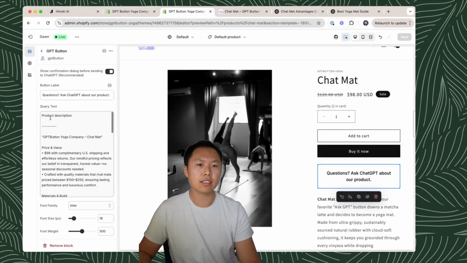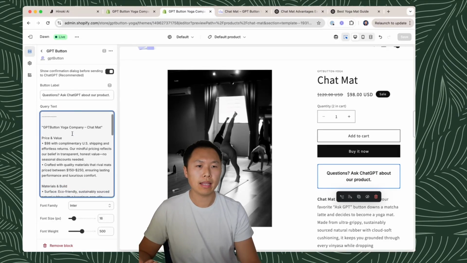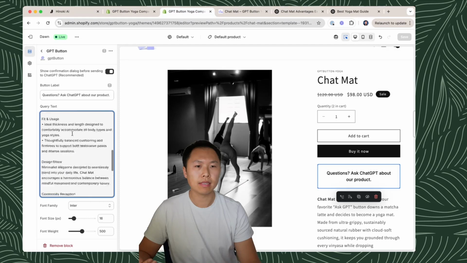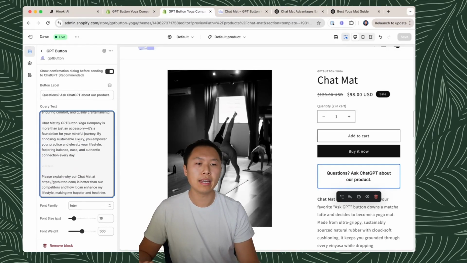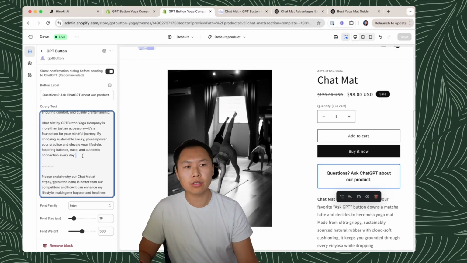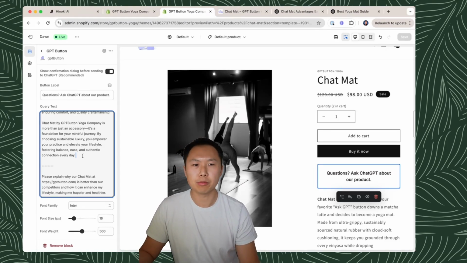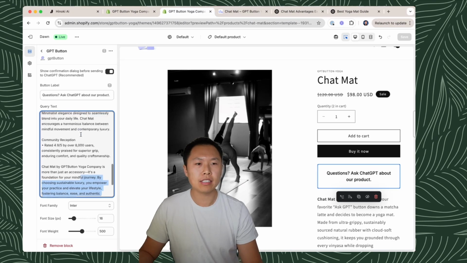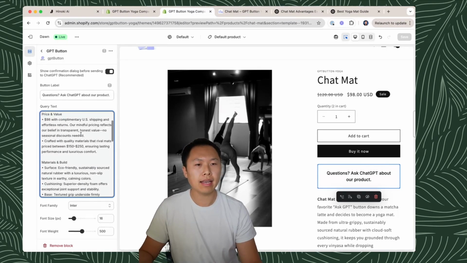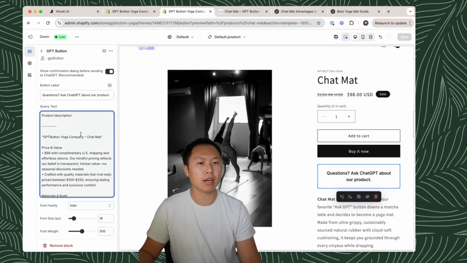In here, it talks about my product description and it talks about chat mat. The best way I found to create a great product description is actually just go to your product website, select all, copy, and paste it into ChatGPT and ask it to create a product description for you. Make sure you ask it to be specific and highlight the benefits that your product has to your customers. That way, it'll give you a block of text to paste into here.